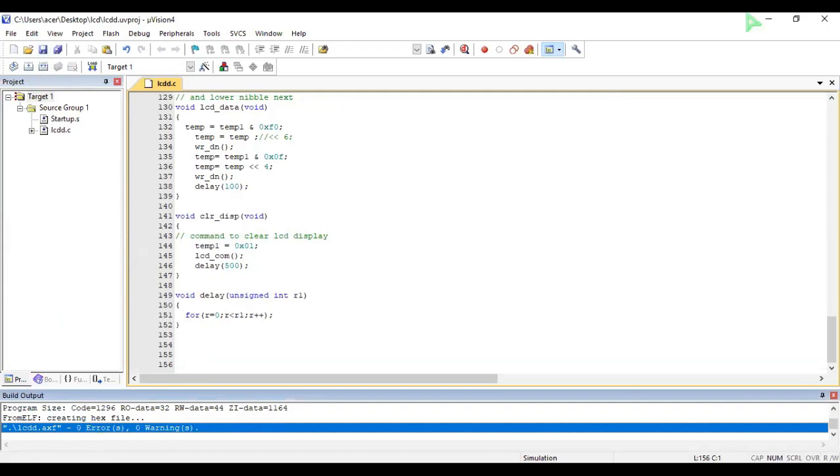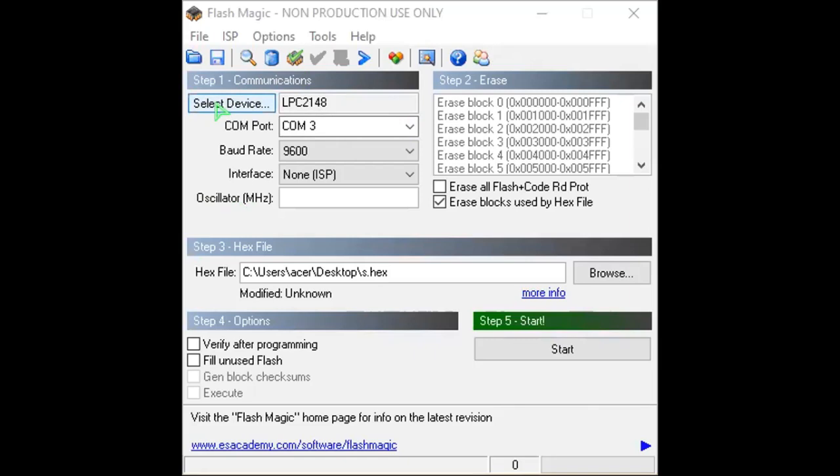And next step is to open the FlashMagic, and the device is LPC2148. Here I need to select the device. So here we are using LPC2148, and in COM port we need to select COM3. This COM port is nothing but the device USB cable which is connected to the system.